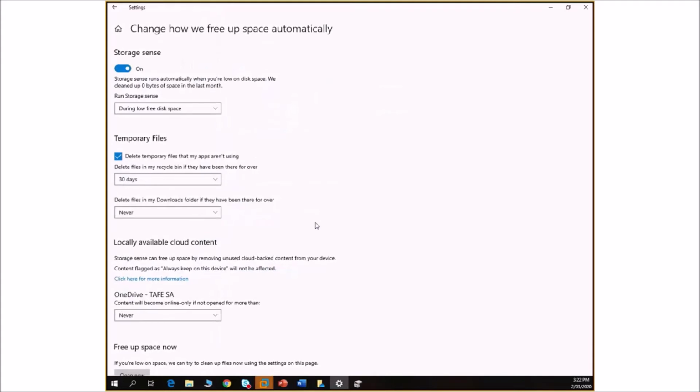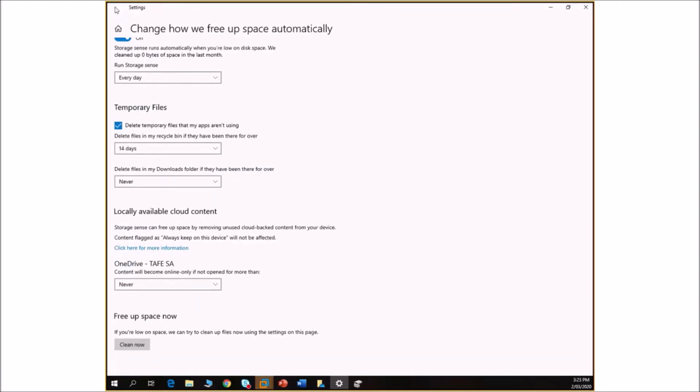We can also change how it frees up space. Here it's saying do it during low disk space. We can say do it every day, regardless of how low the disk space is. Temporary files, anything that's over 30 days, or let's just say anything over 14 days, we can get rid of. Delete files from my downloads. You know how it is. You click on something, it downloads. You never clear it up, do you? So maybe I'll say I'll clear up after every 60 days. Just be careful, you'll delete it. So I might just change this to never, just in case someone else is using this. Let's go back.